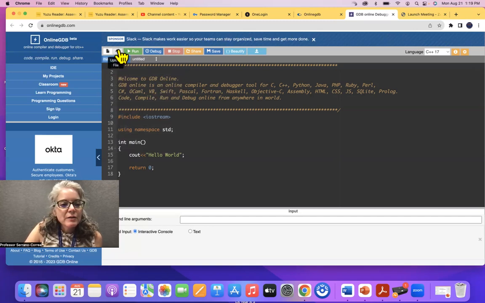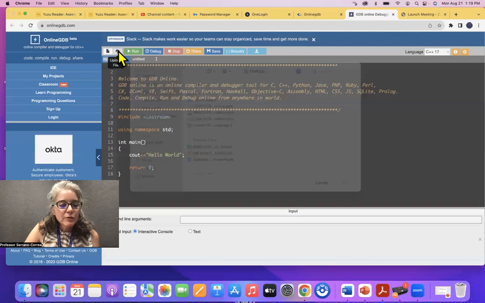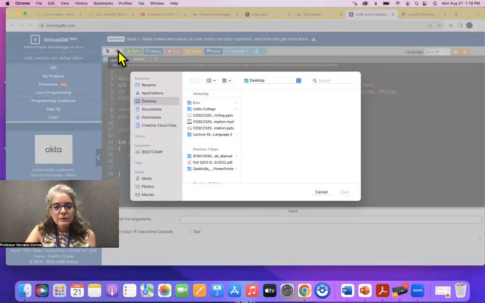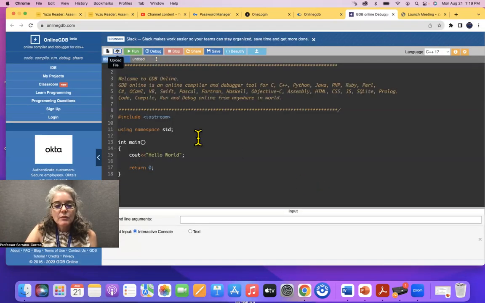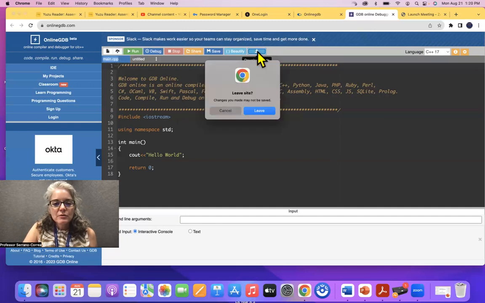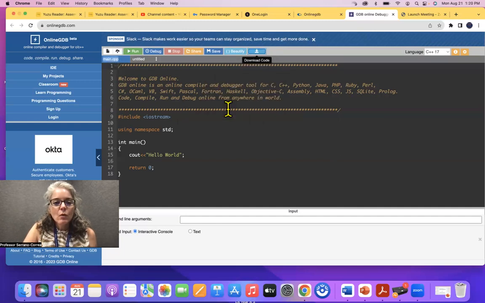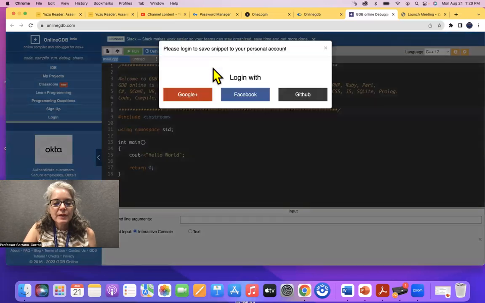What matters is this button here where you upload files, because for the first lab, you're going to have to upload some files. This is how you would do that, upload. The last thing I want to show you is how to download a file. Once you create your program, if you're at a stopping point, you want to download it by using this download button so you don't lose it. Or you could save your program, but you have to log in using one of these three options.